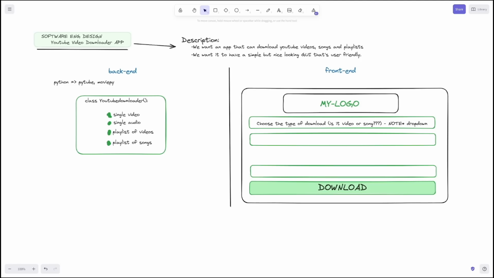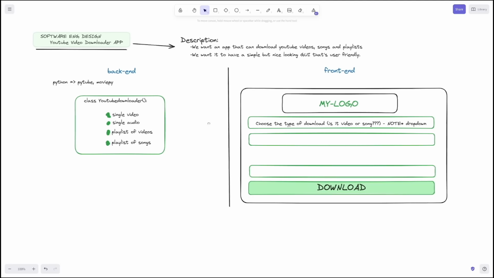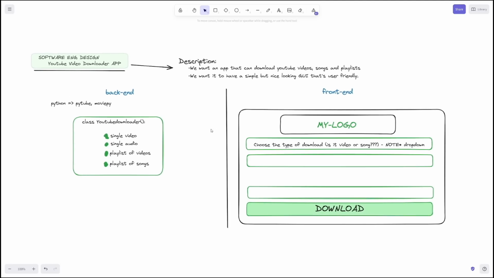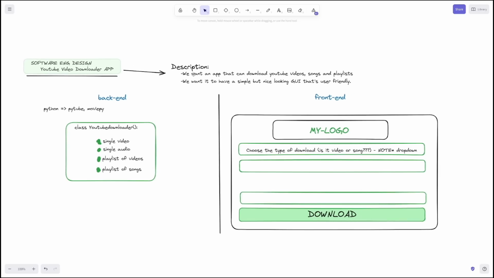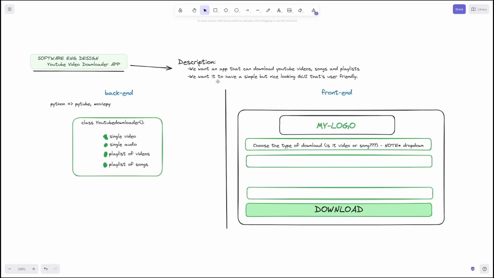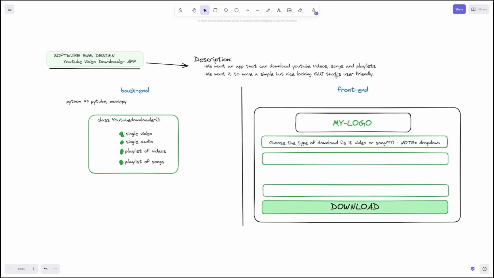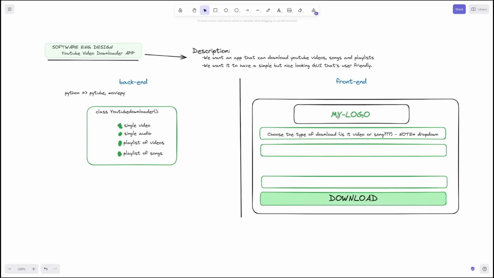So this is some doodling I've already done here, and you can clearly see we have the distinction between backend and frontend. So we are doing our YouTube video downloader app, and we want the app to download YouTube videos, songs and playlists. We want to have a simple but nice looking GUI that's user friendly. So that will be the GUI that we will build with Kivy.